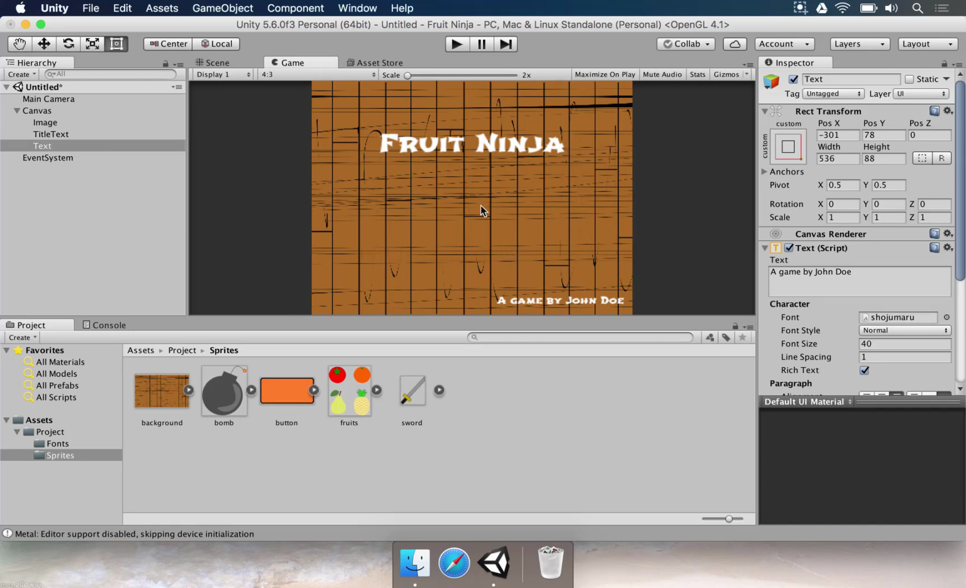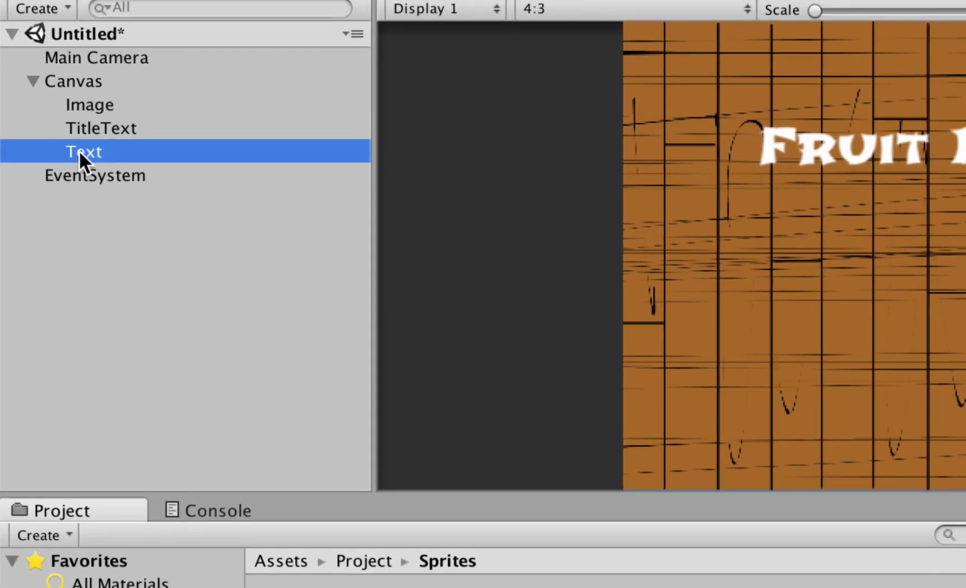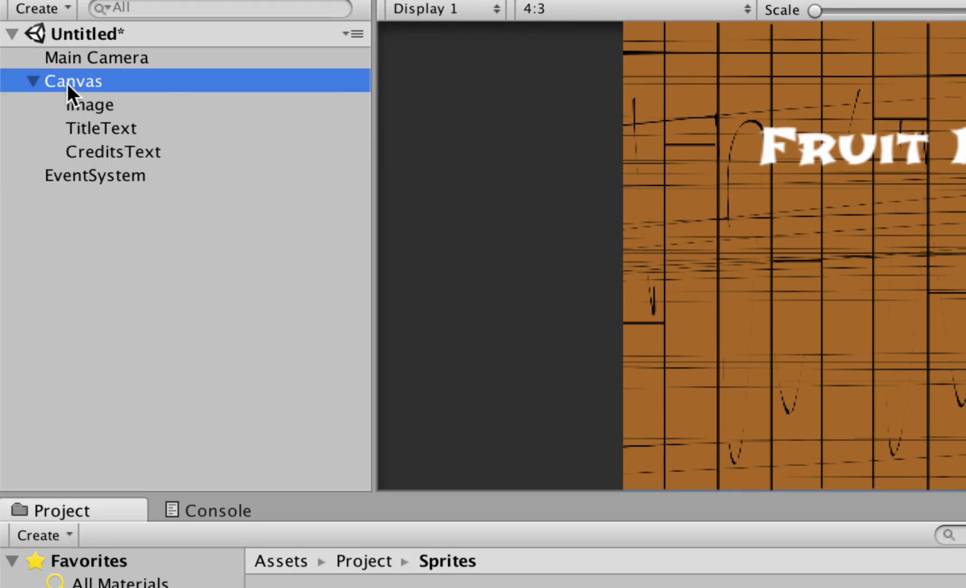Okay, and now to finish this, we need to make a very simple button. We just want a play button that when you click, you're going to move on to another scene. Okay, so here in the canvas, let's rename this to credits text. Good. And again, in the canvas, we have two options to build this button. One of them is kind of an automatic way.